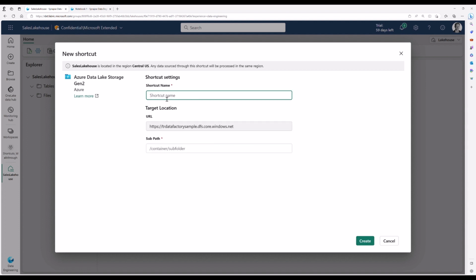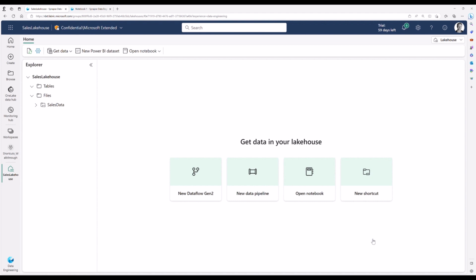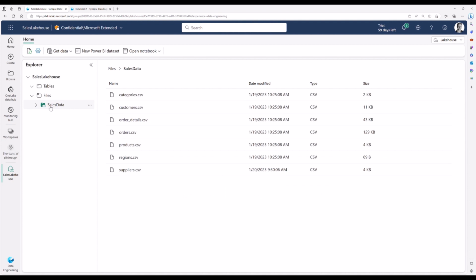Now I specify the name for my shortcut. In this case, I'll call it sales data. Then I specify the target location within the storage account that I want the shortcut to point to. We start with the container and any subfolder below that. So now, without any data movement, I can select my shortcut and the data just appears.